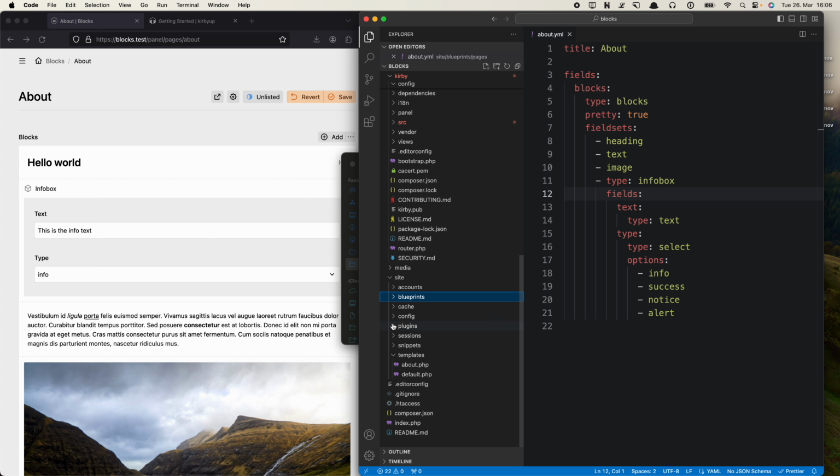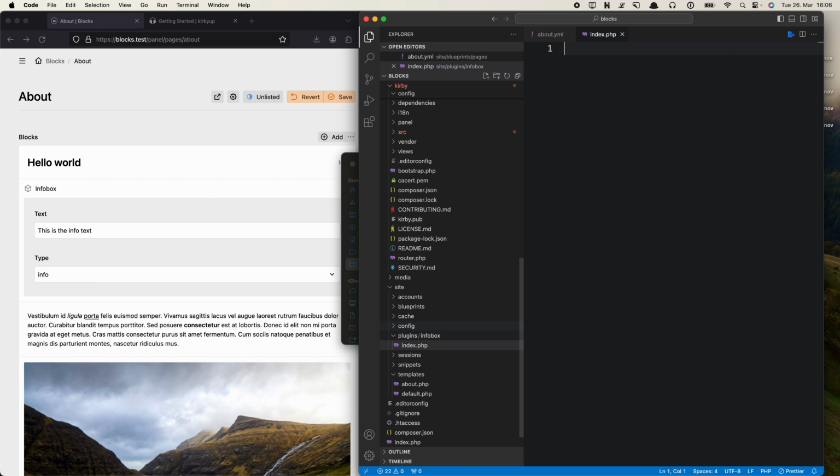Let's do the rest in here in our editor, because we can add a couple of files to our plugin. The first one that I want to add is the index.php. So every plugin needs an index.php, which is just the entry point for Kirby to know, okay, this is what I need to load for this plugin. And it's a simple PHP file. And now I can start telling Kirby that this is my plugin and there are additional parts to this.